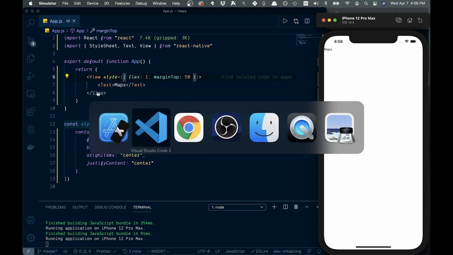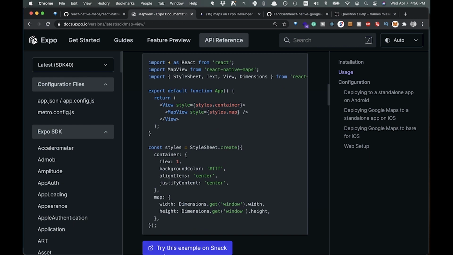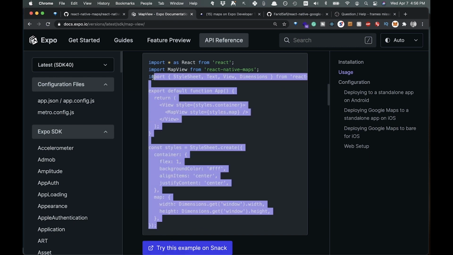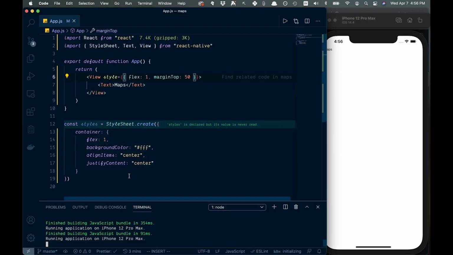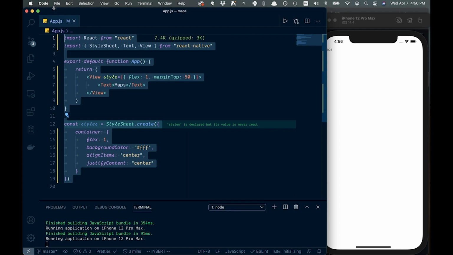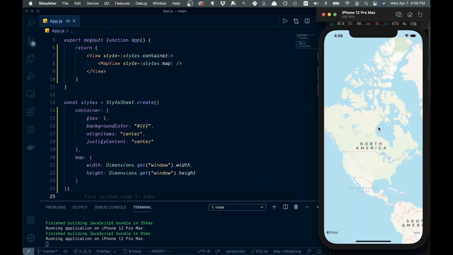So we can come back over to the Expo docs here, and we can just copy this example over to show you how it'll look. We'll copy this entire thing over, come back to our code, paste this in and save that. When you refresh our simulator over here, you can see that we just have a basic map. Of course, we have no location or anything, so we're getting what looks like all of North America and a little South America in there.